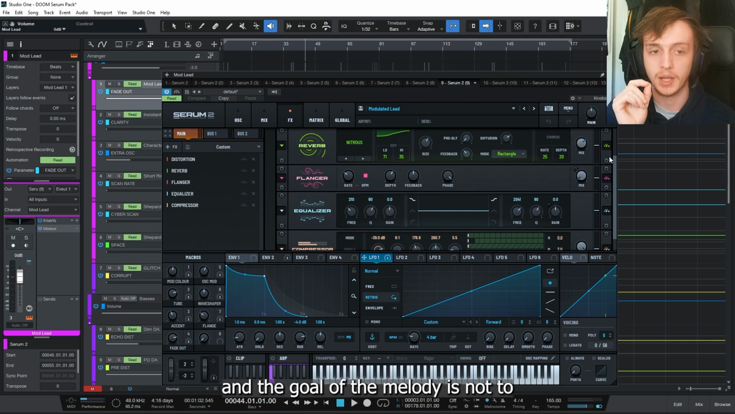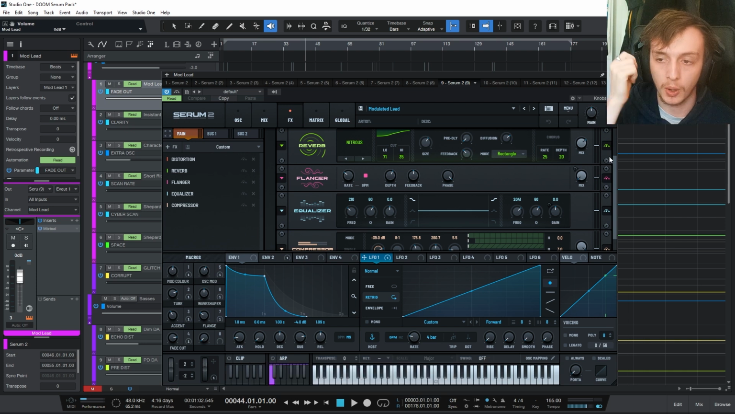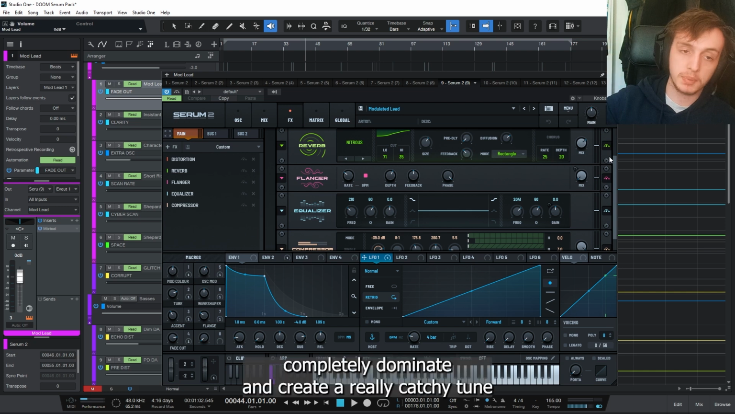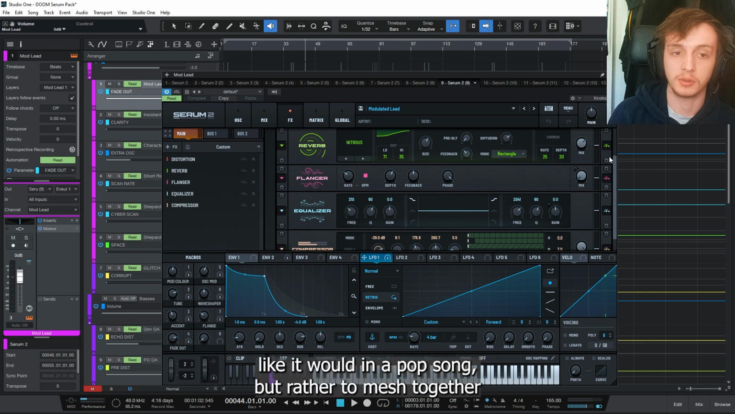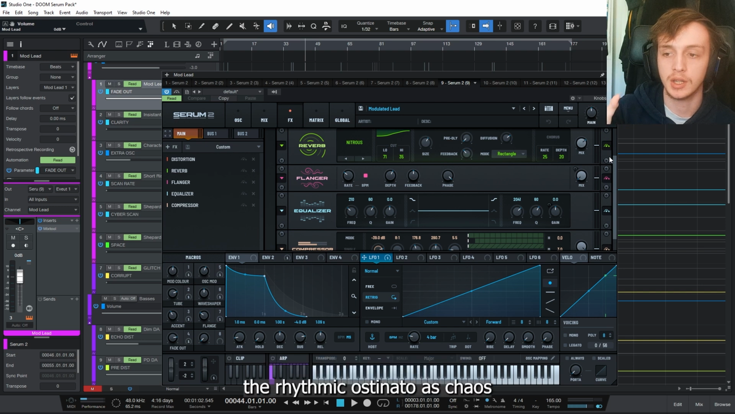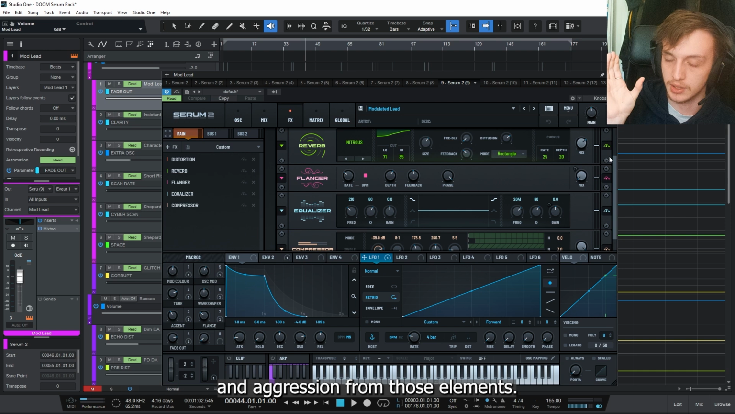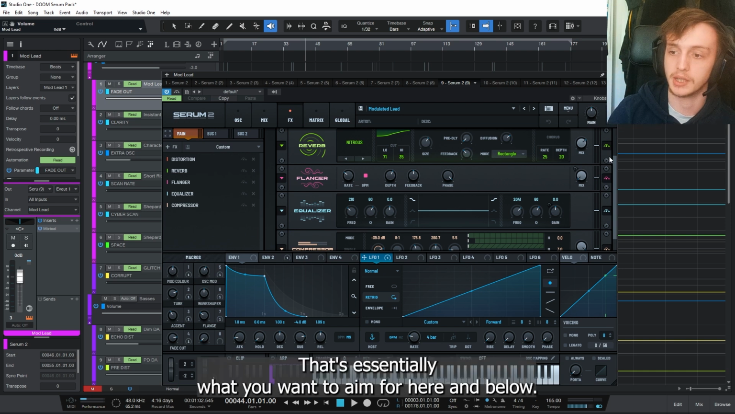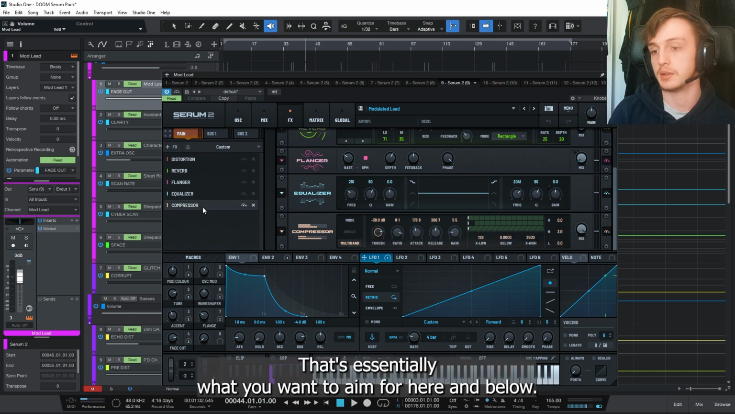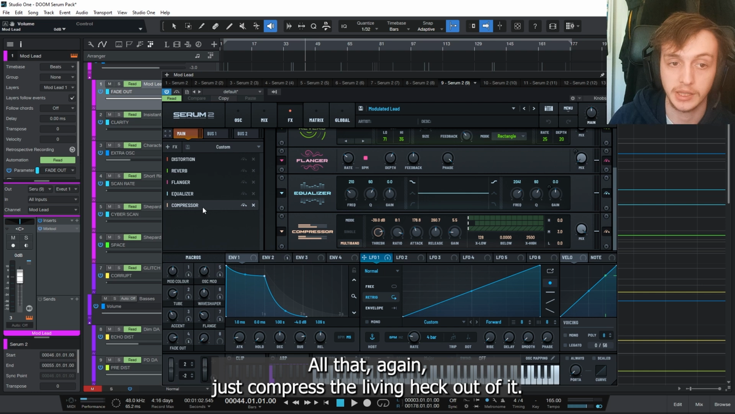And the goal of the melody is not to completely dominate and create a really catchy tune like it would in a pop song, but rather to mesh together the rhythmic ostinatos, chaos, and aggression from those elements. That's essentially what you want to aim for here. And below all that, again, just compress the living heck out of it.